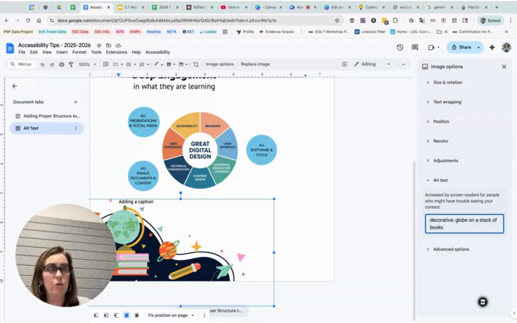Now, this also holds true in other situations in which we produce content, like websites, Canvas, for example, and any other place where there are images that need to be described to our audience.